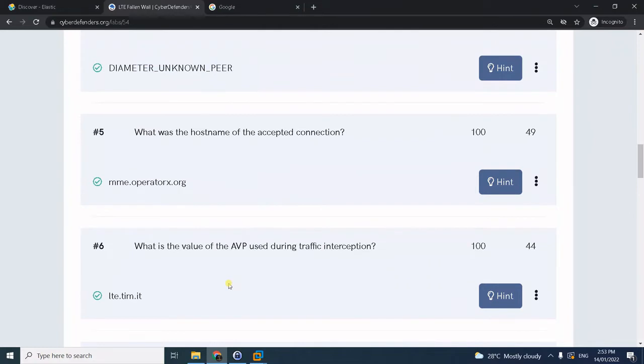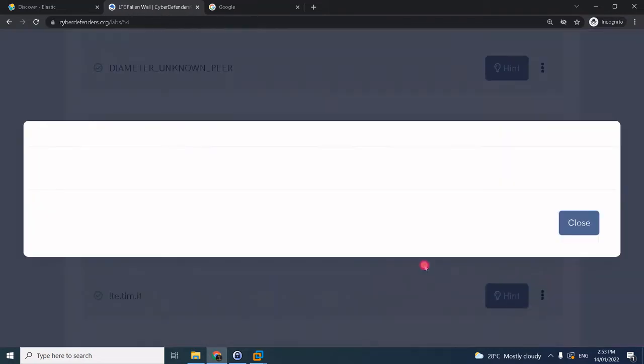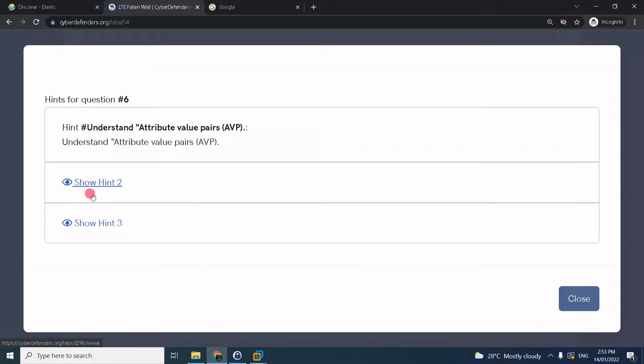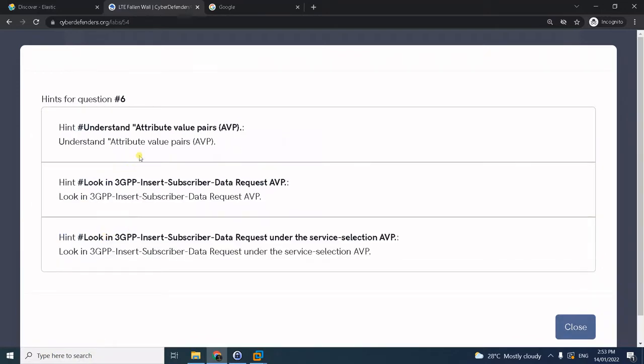Okay, for number 6, the question is, what is the value of the attribute value pair used during traffic interception? So we need the hints again. Says here, yeah, ADT stands for this, and going to look for this value, particularly the service selection data. So let's query that.